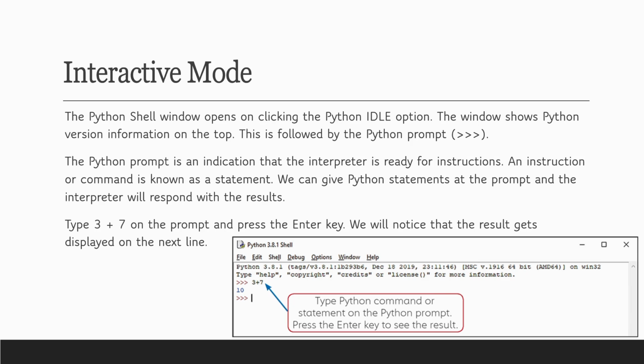This prompt is Python's way of telling us, I am ready, give me a command. Any instruction we type at this prompt is called a statement. Once we press the Enter key, Python immediately responds with the result. For example, if you type 3 plus 7 at the prompt and press Enter, Python will instantly display the answer 10 on the next line.